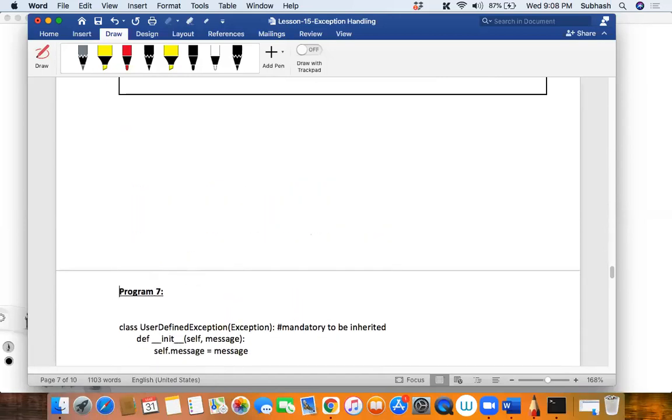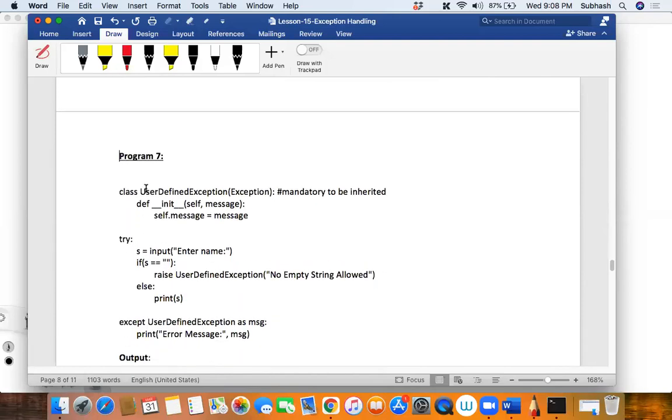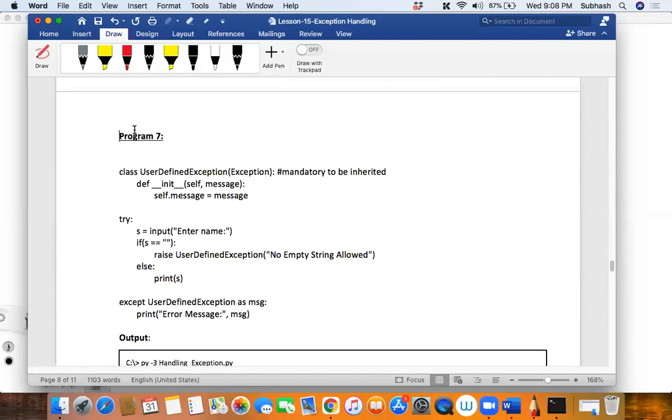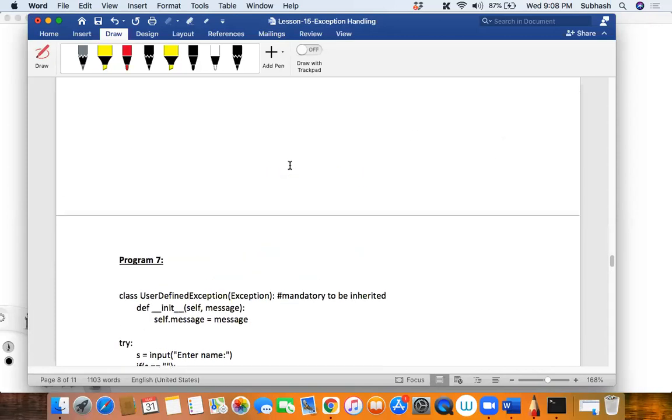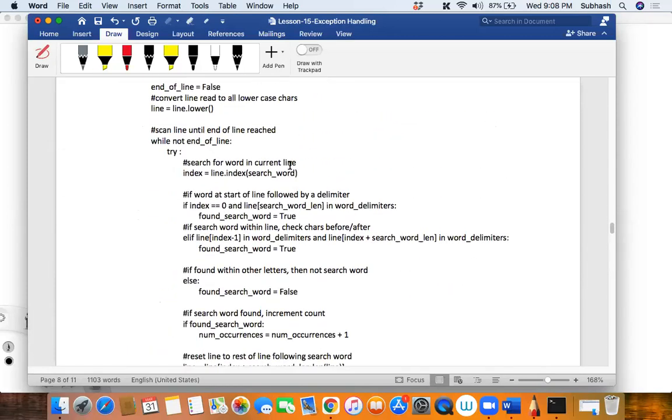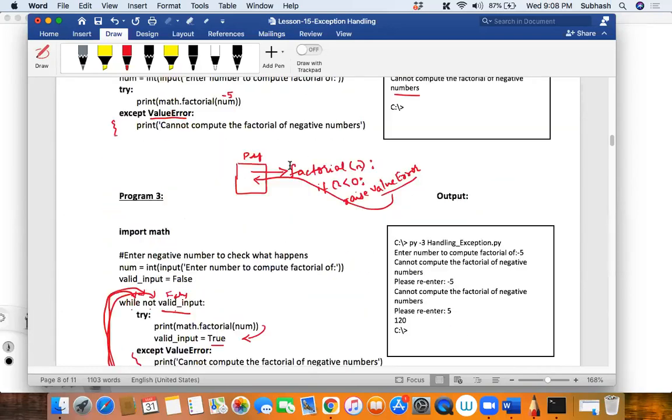Who defined value error? Whose class is value error? Is value error predefined or did I define it? I will come and kill you now if I defined it. It was predefined. Value error is given by the Python interpreter. The class value error is written by Python, not me.